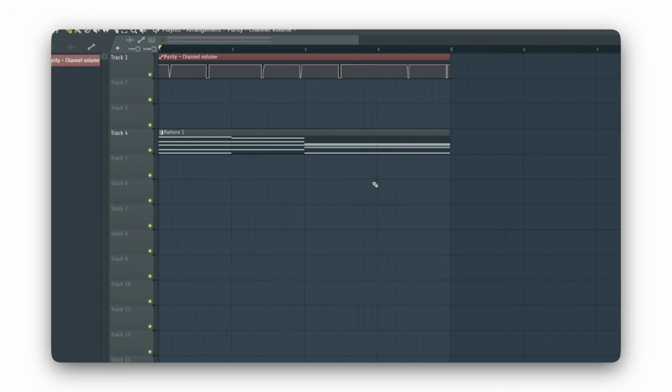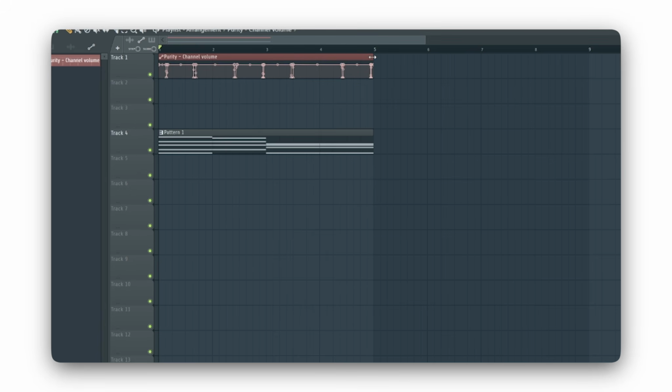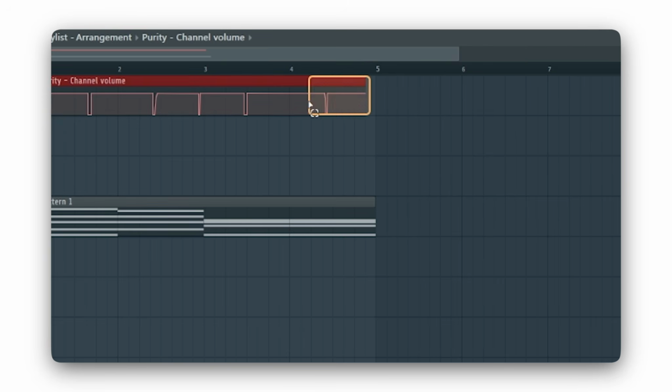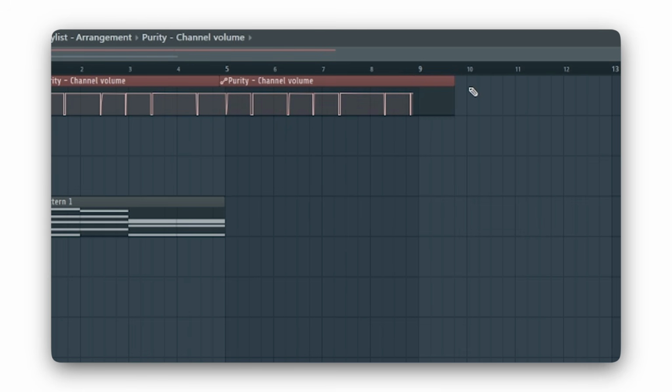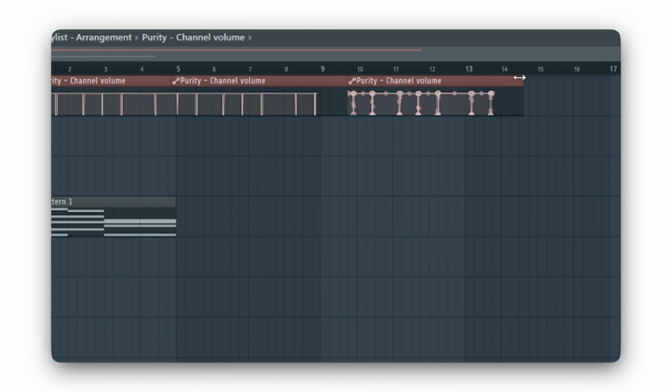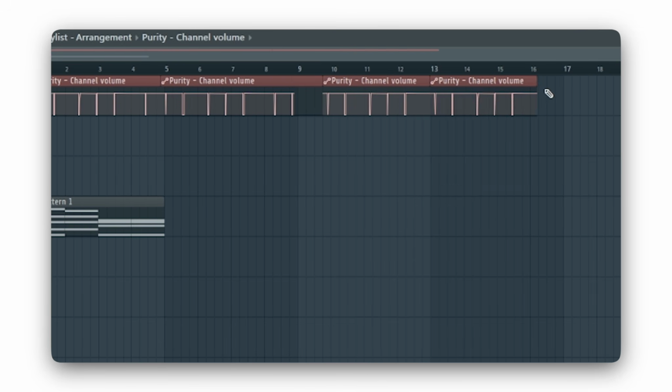A cool trick now is to loop the automation clip without following the grid. To do this, extend or shorten its final section as you like, then select it and duplicate it. The more you repeat this process, the more variation will be introduced throughout the track.